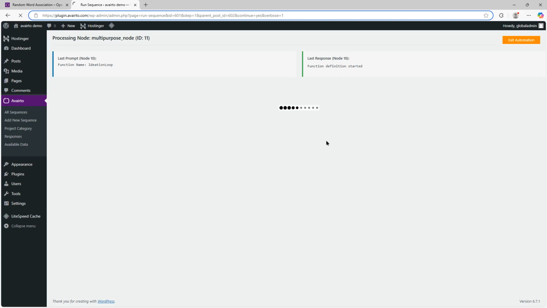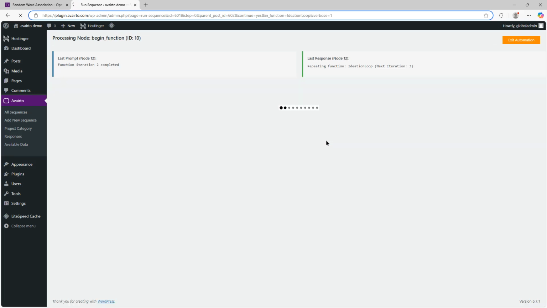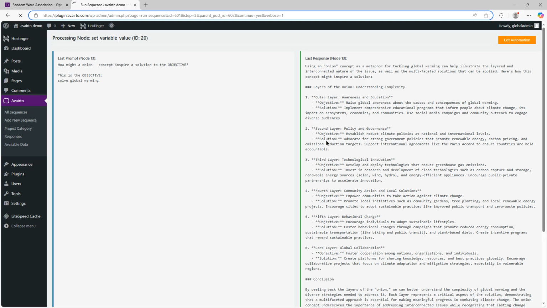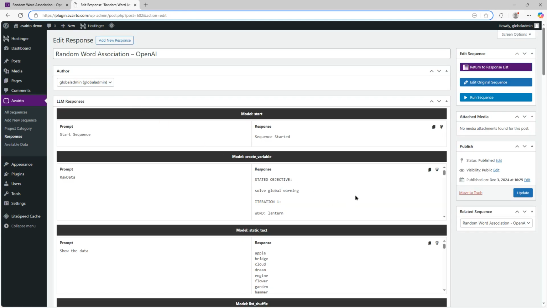So it looks like the first word it chose was lantern. It'll take that word lantern and go through an ideation loop where it applies the problem of global warming, considering using the word lantern to solve it. So it's going to come up with different ideas than if you just throw solutions for global warming at it. Next word looks like it's onion, and so it went through and it did the three words.